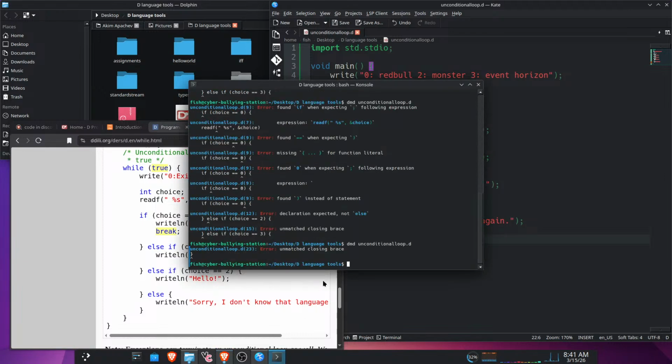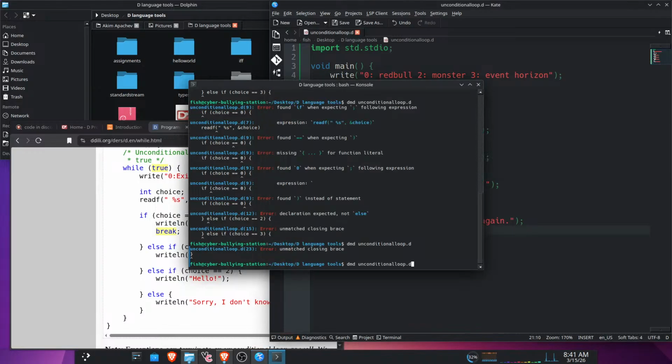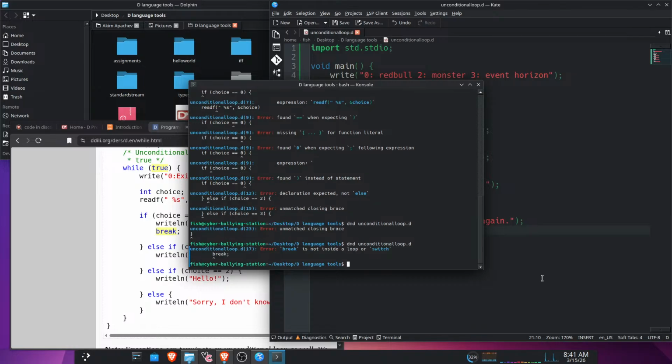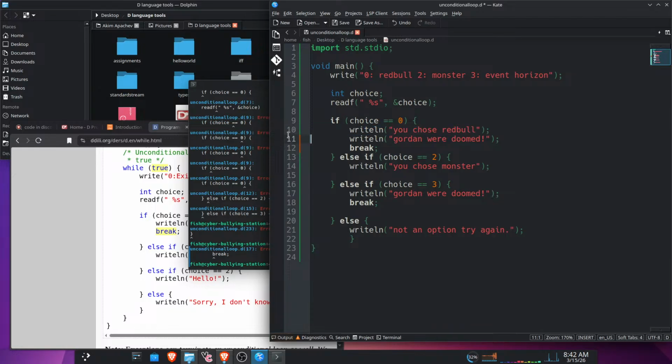Alright, let's try it again. Unmatched closing brace. That's there. That's there. This is nowhere. Okay, so I fixed it, but then I added an extra bug. Well, at least the compiler helps catch this. Break. Break is not inside a loop or a switch. Okay, so if I move this around, copy, then paste it right here, cut this, and then paste it there. Alright, so that should help.